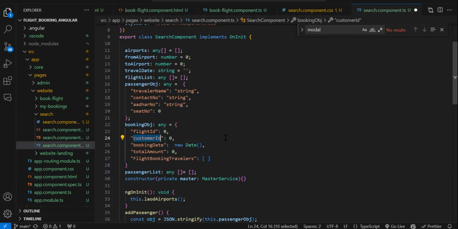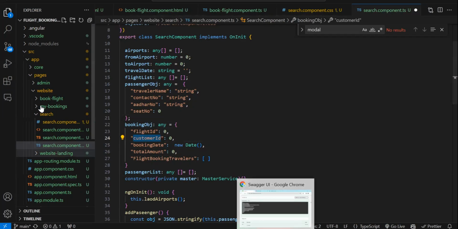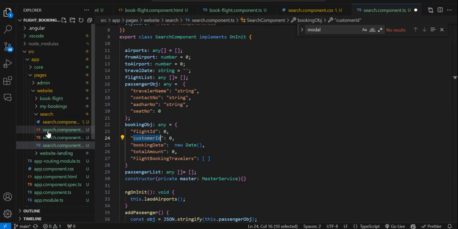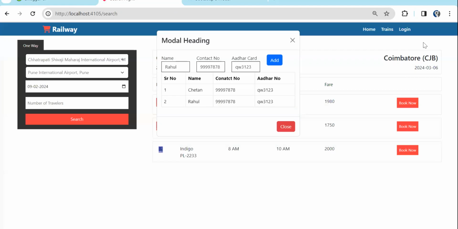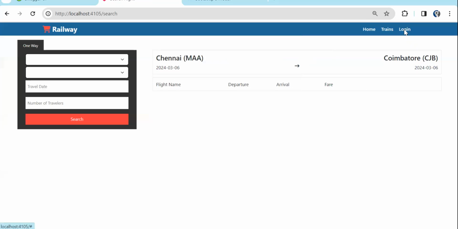customer ID. So customer ID is nothing but the logged in customer ID. So we are already logged in. So that data we need. So did we do the login or not? No, I think we have not done the login part. First, we have to complete the login part. Yeah, so let's just quickly complete the login part.